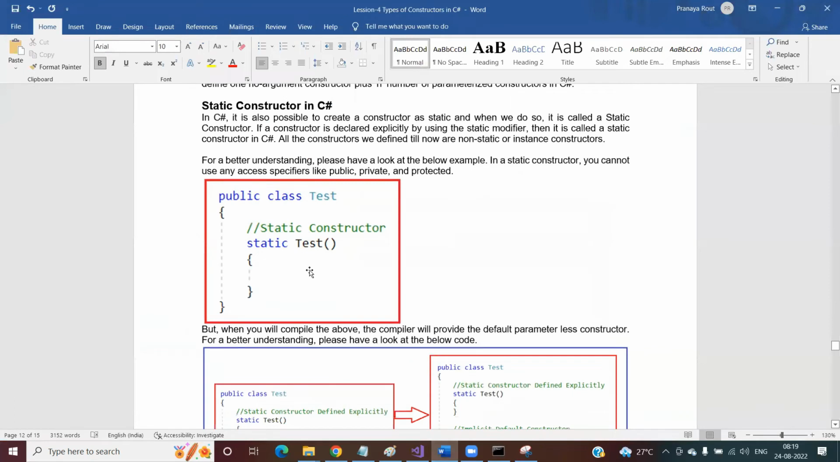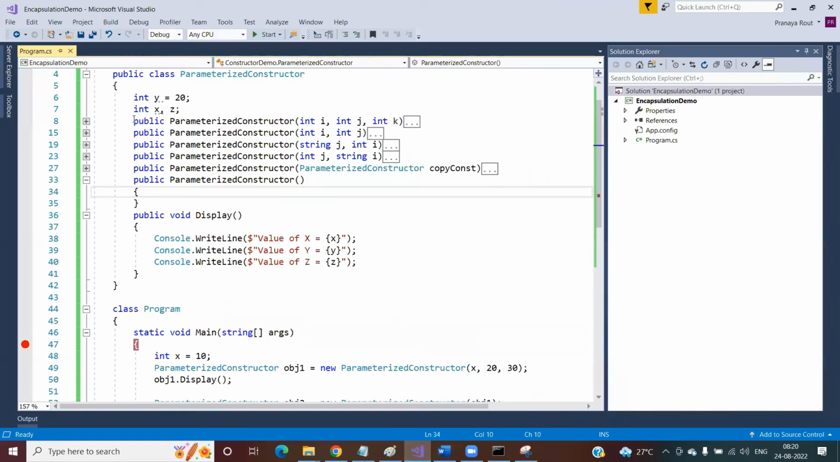Now there is also another concept called a static constructor, right? So static constructor means what? If you create a constructor by using the static keyword, or you can say by using the static modifier, then that constructor is going to be a static constructor, right? And the rest of all are non-static constructors. That means the example you have seen here, all are non-static constructors only, right?